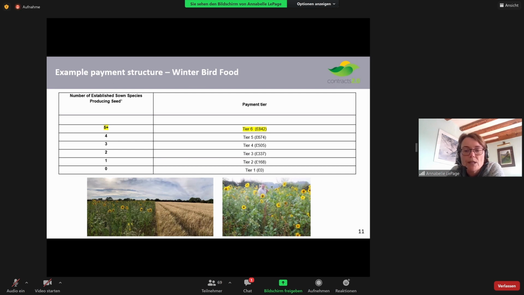What's important, I'd like to point out, is that there is a 0 payment. Tier 1 was 0. So if you didn't have any crop species established, then you got no payment at all. So if you only managed to grow a few scattered plants and the rest was bare ground or weeds, then you didn't qualify for any payment.